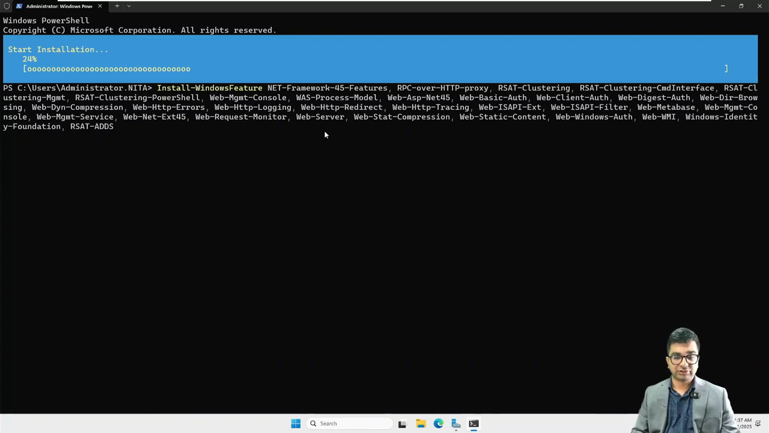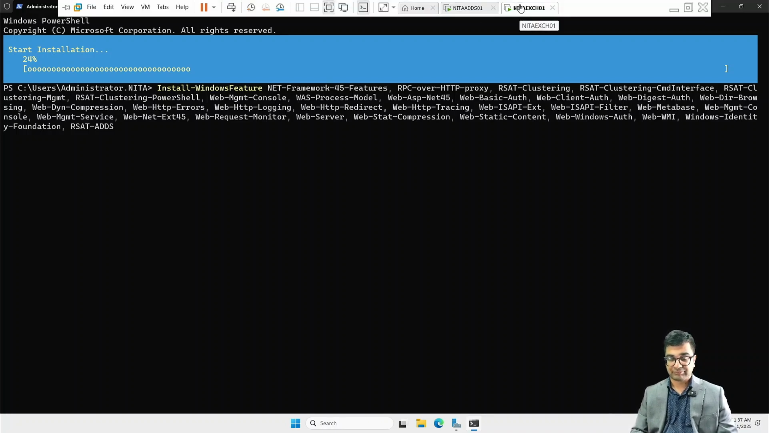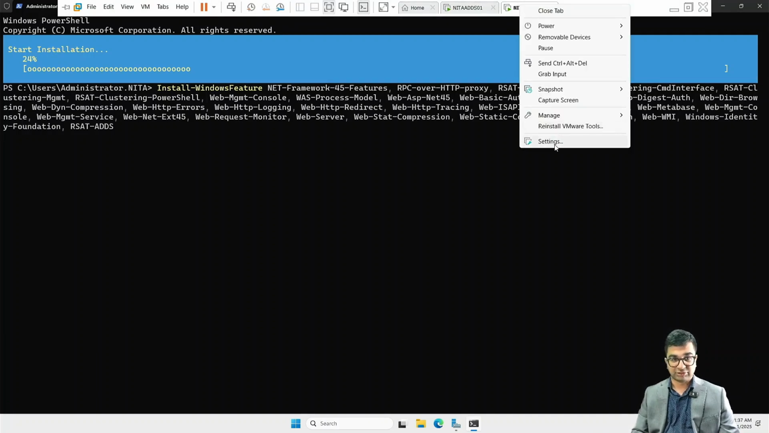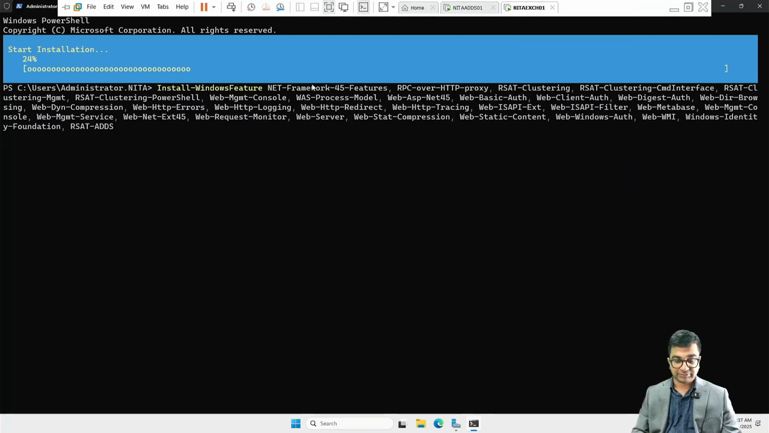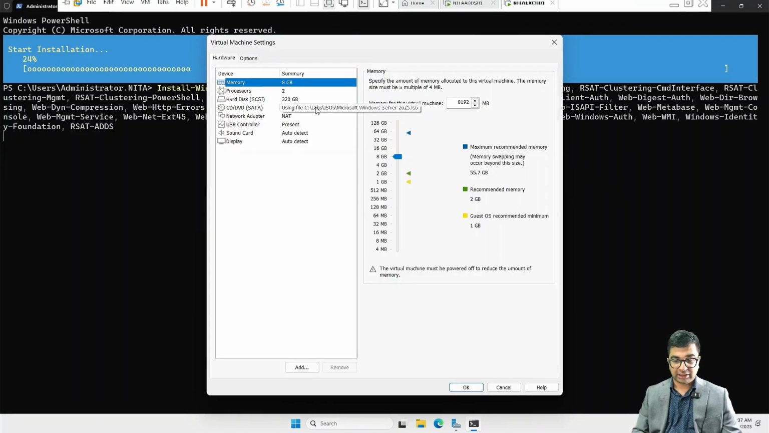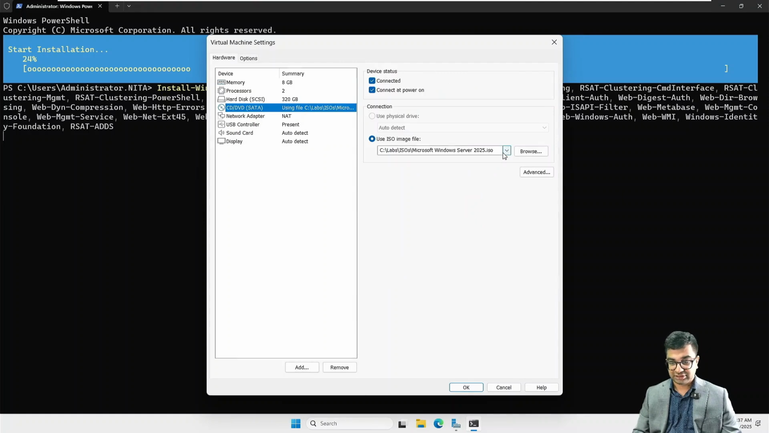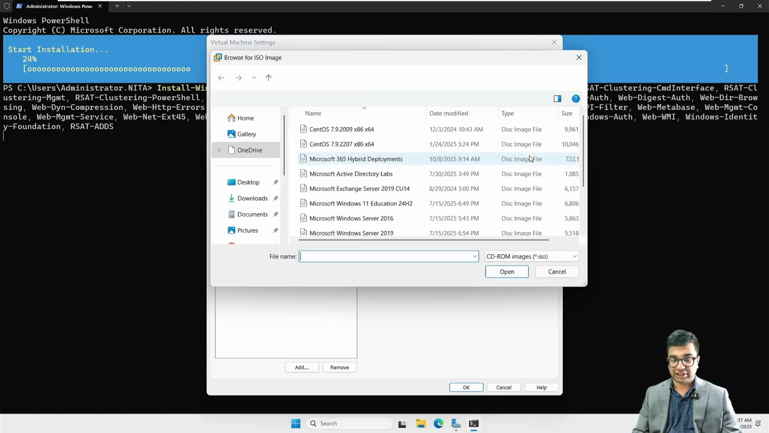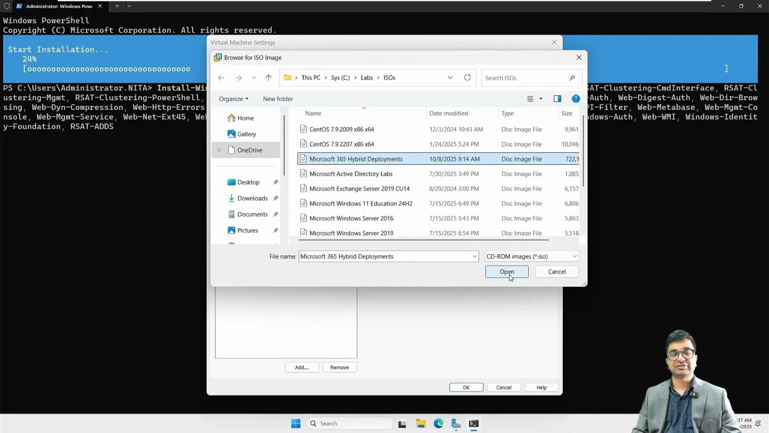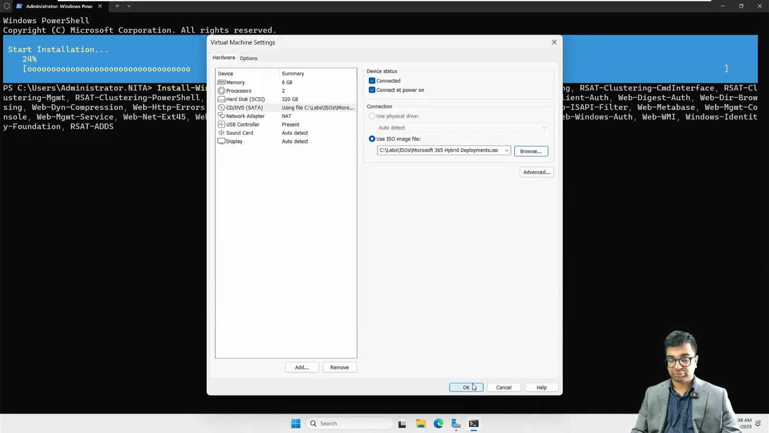Now, you have a choice. While this installation is working, you could multitask. You could install the other prerequisites as needed, or you could complete this sequence first. Now, personally, I do this. I right click on NETA EXEH01, open the virtual machine settings, and in the CD/DVD SATA, I change the ISO file to Microsoft 365 hybrid deployments. This contains all the necessary prerequisites. Click on open, okay.